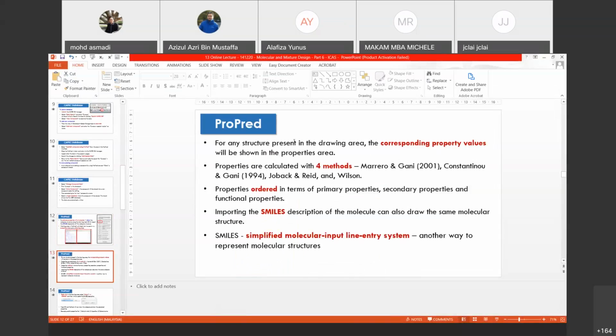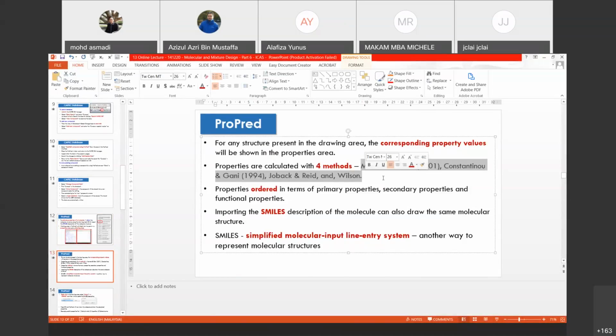For any structure present in the drawing area at the right side, the corresponding property values will be shown in the properties area at the left side. And there are four property models in ProPred which can be used to predict primary properties. We have Marrero and Gani, the one that we learned in class. Then we have Constantinou and Gani. The difference from Marrero and Gani is that they have only two orders, while Marrero and Gani have three orders. Then we have Joback and Reid, and the last one is Wilson.